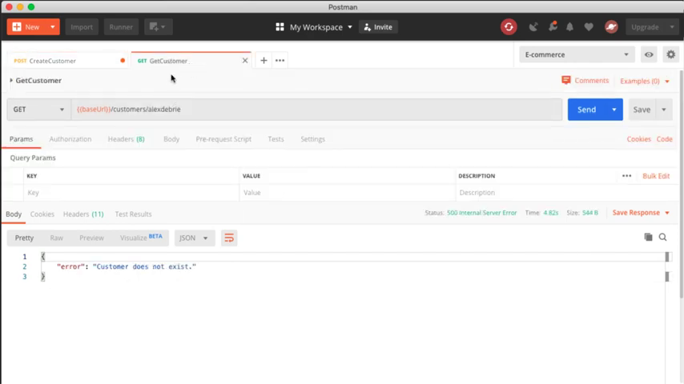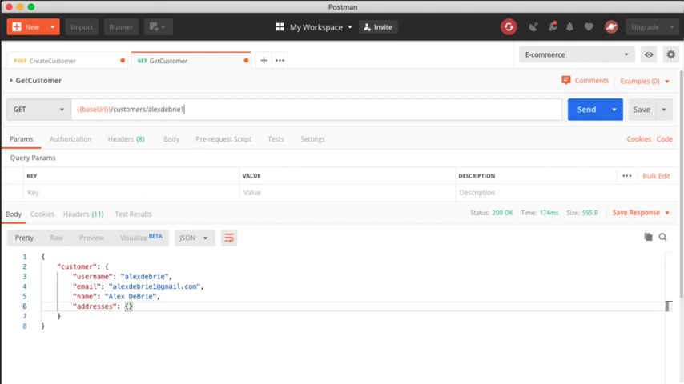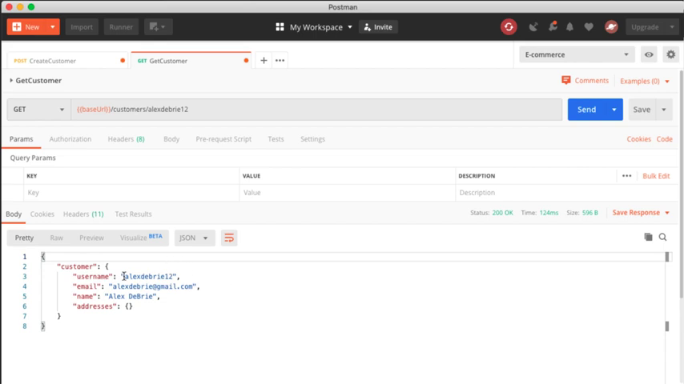Likewise, we can check the get customer here. This is going to be a GET request on that customer /Alex Debris. Let's give that a shot. And then what we're able to do is fetch that customer, and we can also fetch that other customer we created as well, Alex Debris 12. You can see it's got Alex Debris 12. It's got that different email address as well. So now we've got that POST, we've got that get customer implemented.